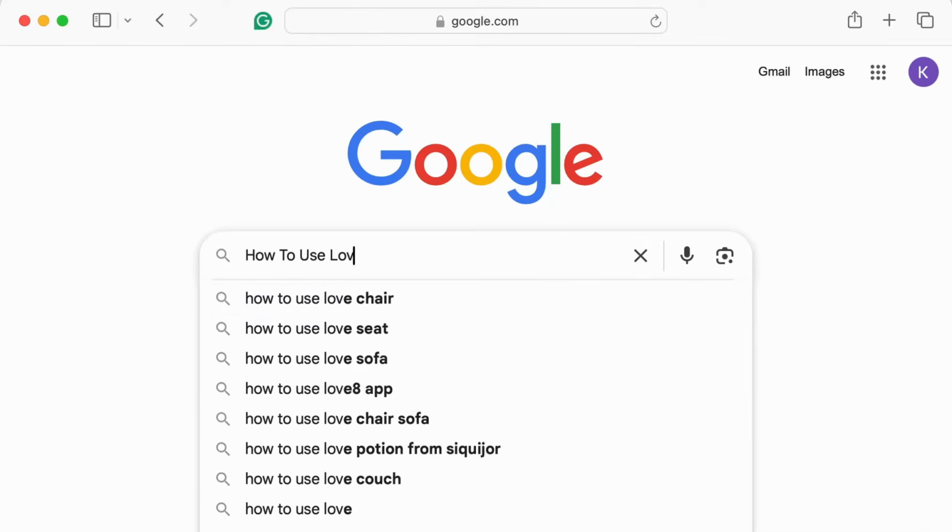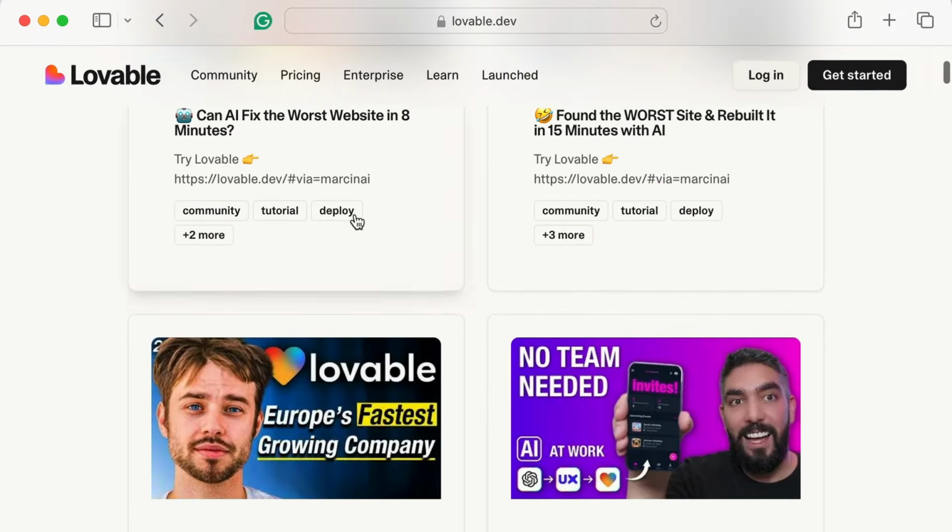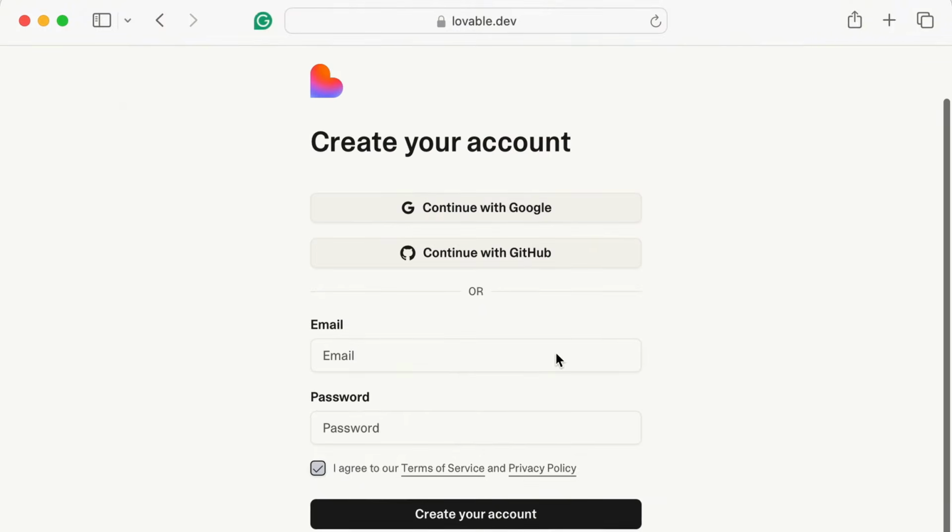How to use Lovable. Here's how to start building fully working web apps using Lovable. No complicated setup or external tools needed. Step 1. Go to lovable.dev and create a free account. On your dashboard, click New Project, then type a simple prompt.